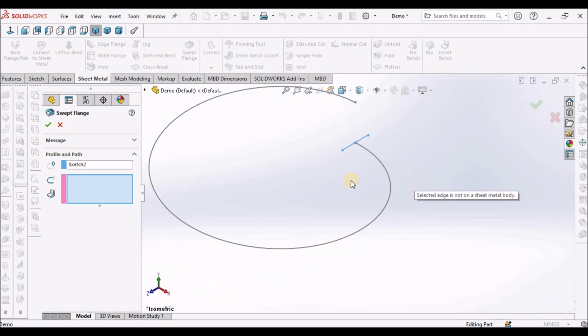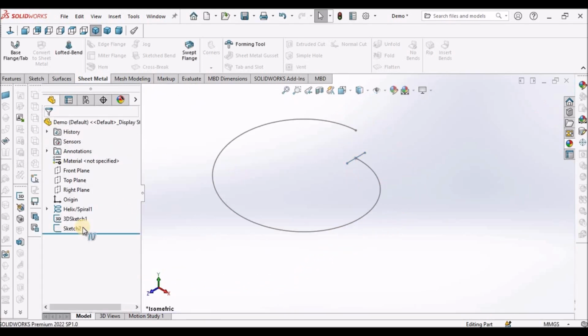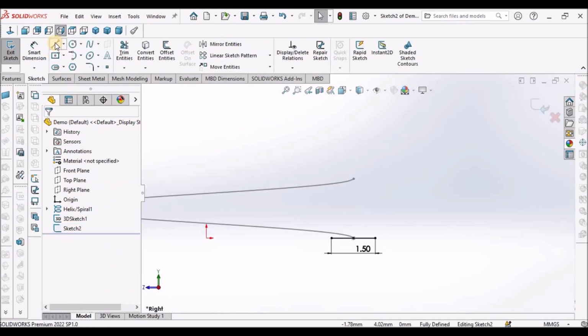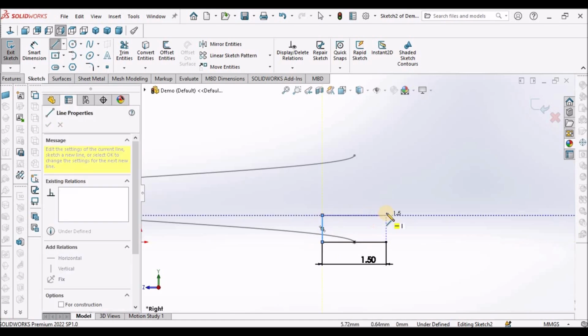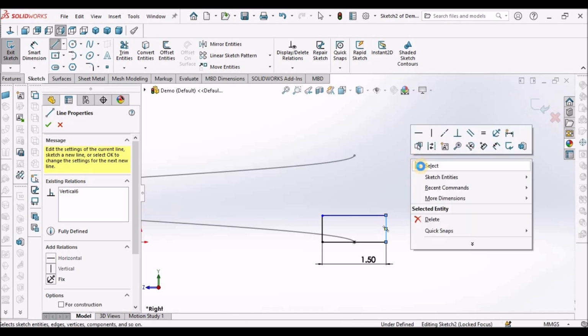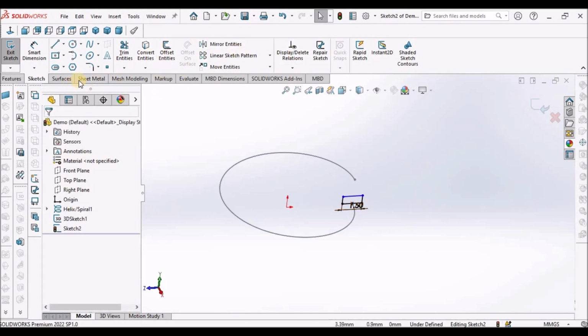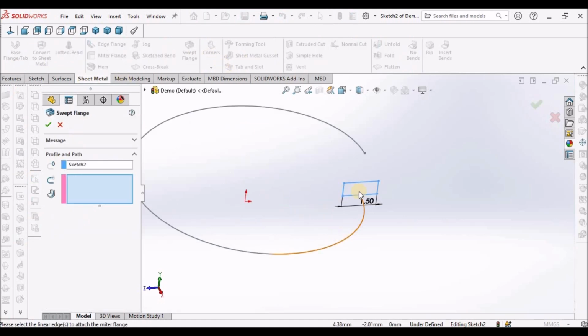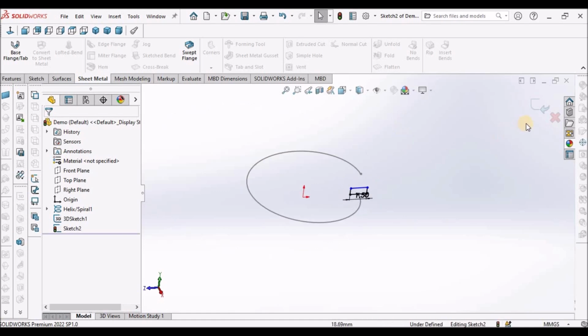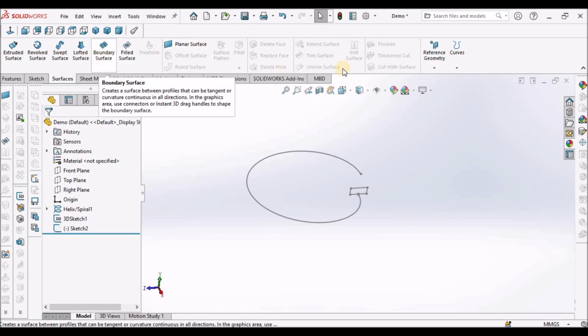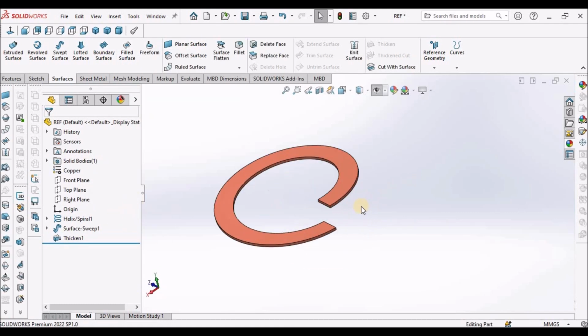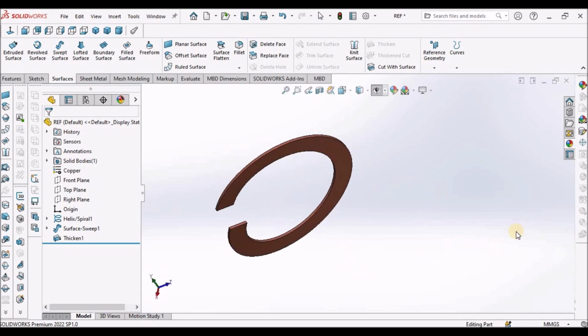So this is not possible in sheet metal. So let's try with closing the loop. So it is picking the profile, but it's not picking the path. So in sheet metal we cannot use a swept flange for spiral curves. So we have to use the surface module and create this component. So these are the three major differences in three modules.